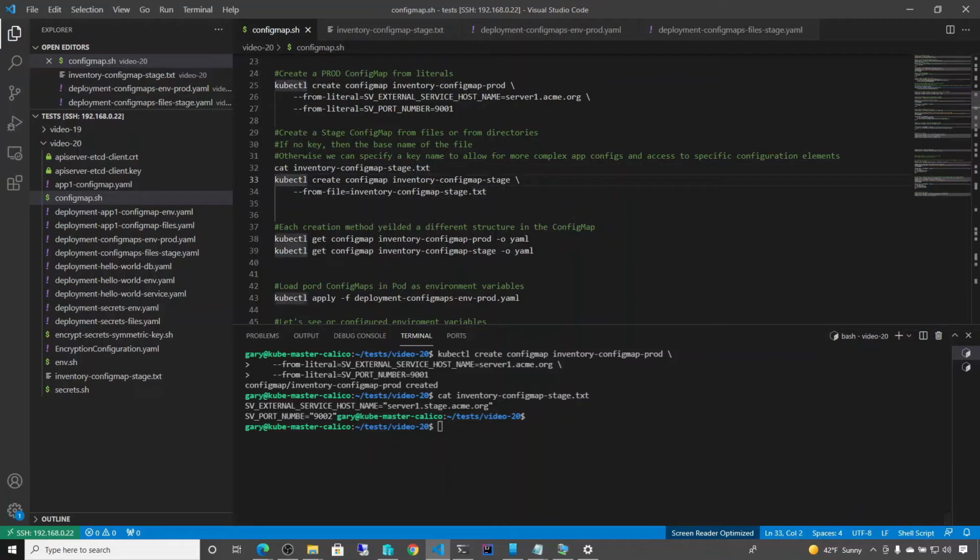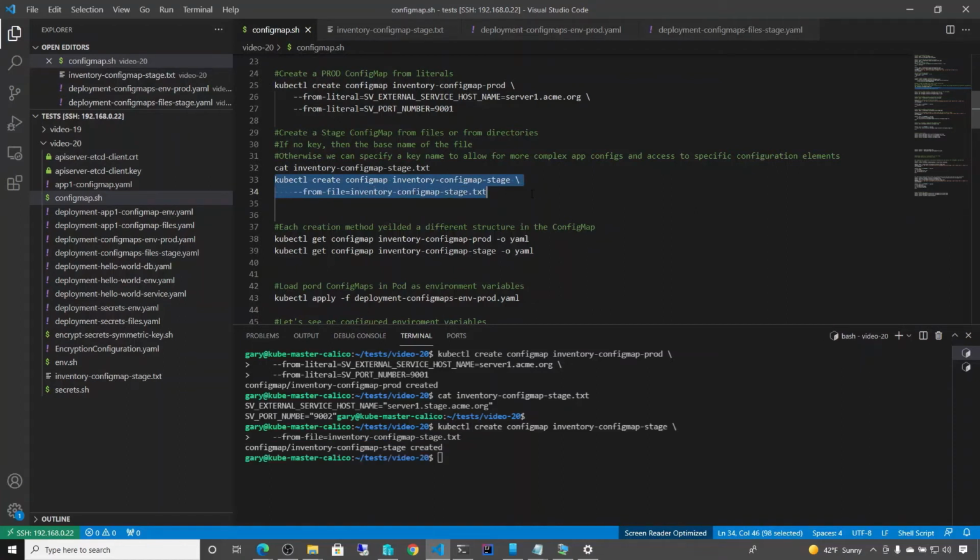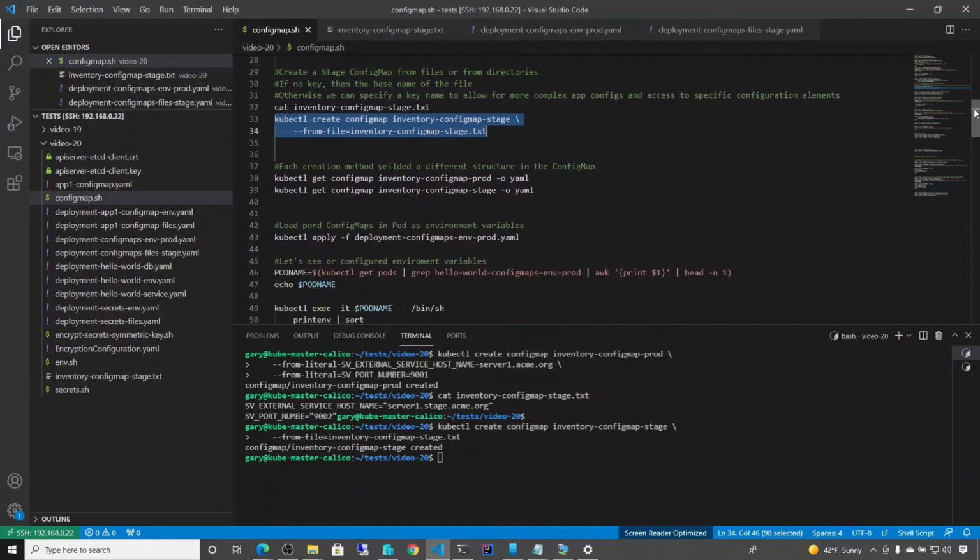So on line 33, kubectl create config map. And this is the name of our staging config map. And then from file this time. Up here we have from literal, here we have from file, and then that is the file name. So let's go ahead and execute that as well. So now we have two config maps that we can work with.